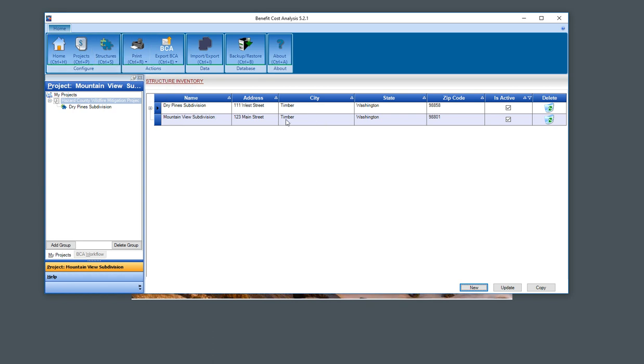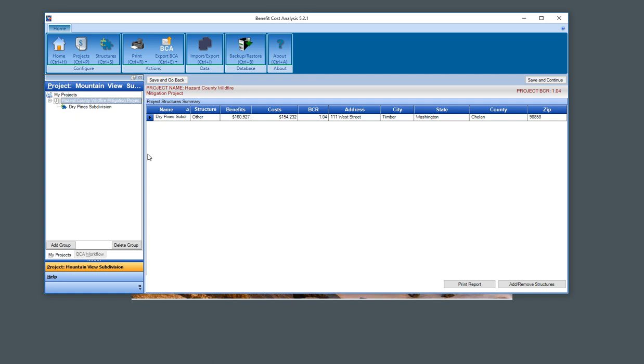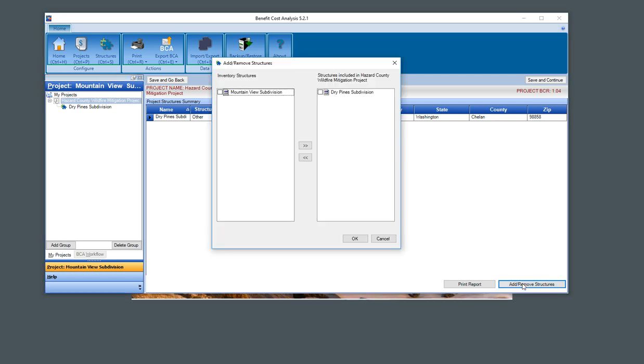Now I need to add that structure to my project. So let's now focus on the tree on the right-hand side. You don't have to worry about the buttons too much until the end, from here on out. So double click on your project. Again, there's that one subdivision I already have. I need to add a new one. Go down to this button, add remove structures.